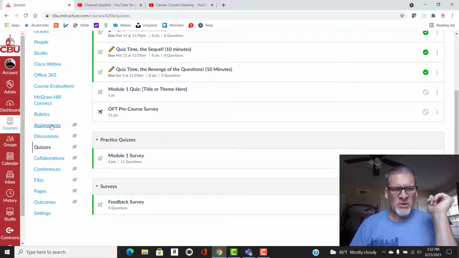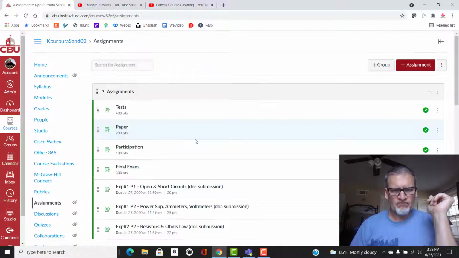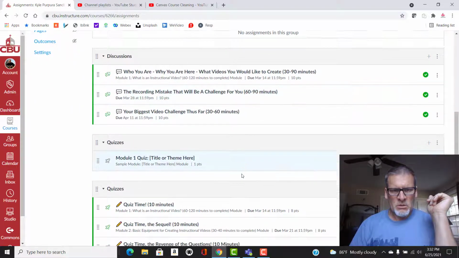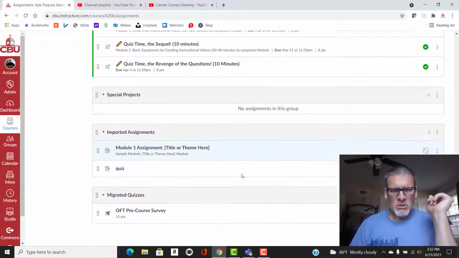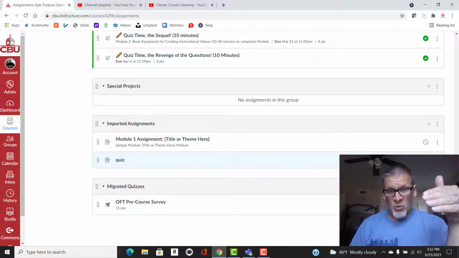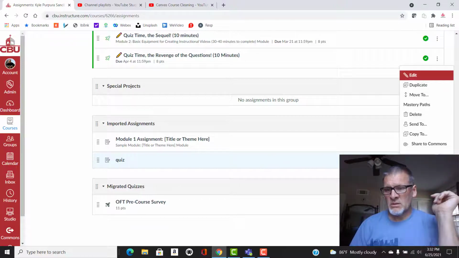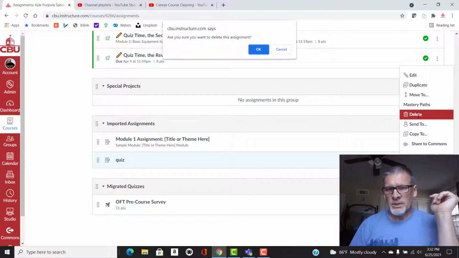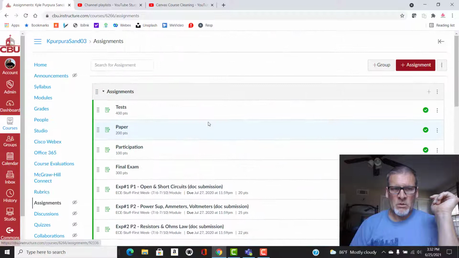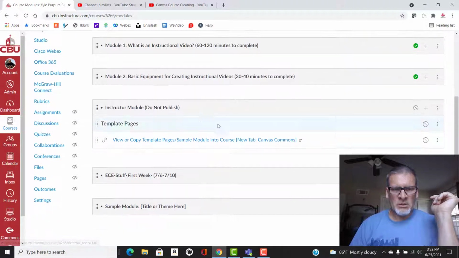Let's now see if we can find it in assignments. Okay. There it is. So if I want to delete it, which I do, I've actually found where it resides in Canvas, and I'm going to delete it. I do not want it. Okay. Let's go back to modules. See if we can tackle anything else.